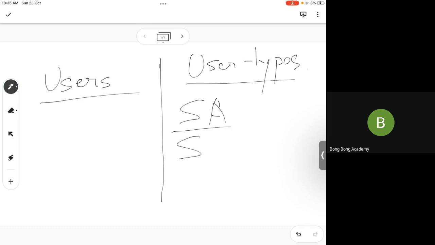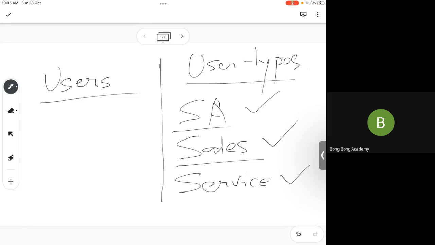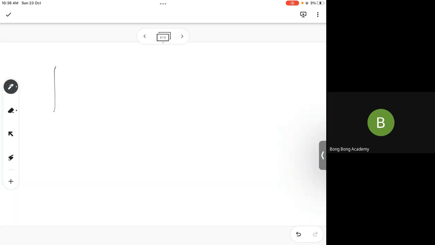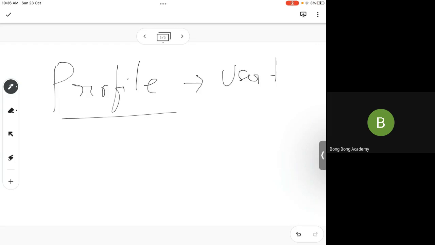Then a person who is working in the sales department is another type of user. Then a person who is working in the service department is another type of user. The permissions of a system administrator need not be similar to sales, need not be similar to service, because these are different kinds of users who are using different areas of Salesforce, right? So Salesforce has given something called profiles. What are profiles? A profile is basically a user type and a collection of permissions.